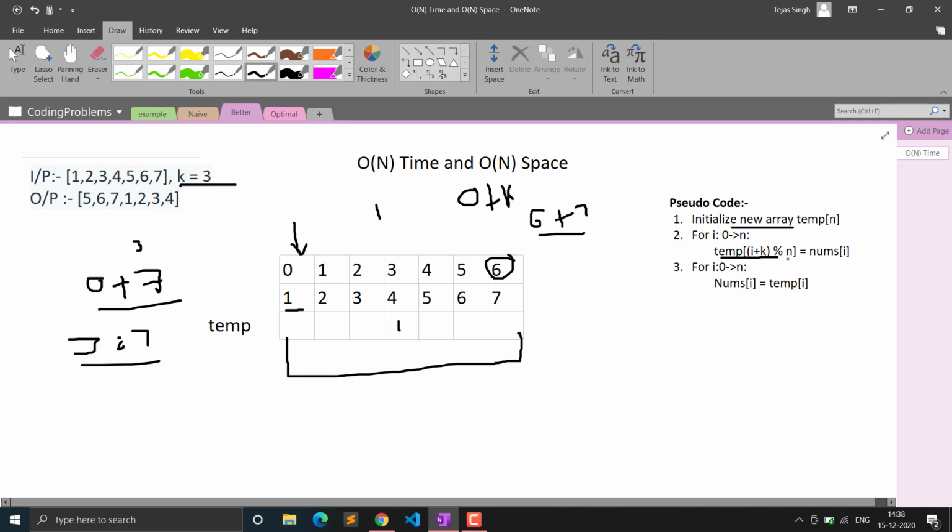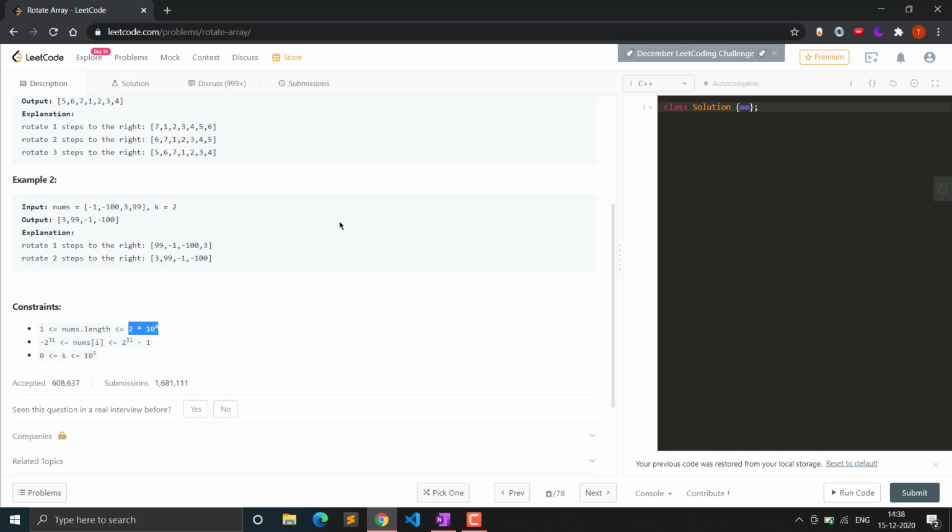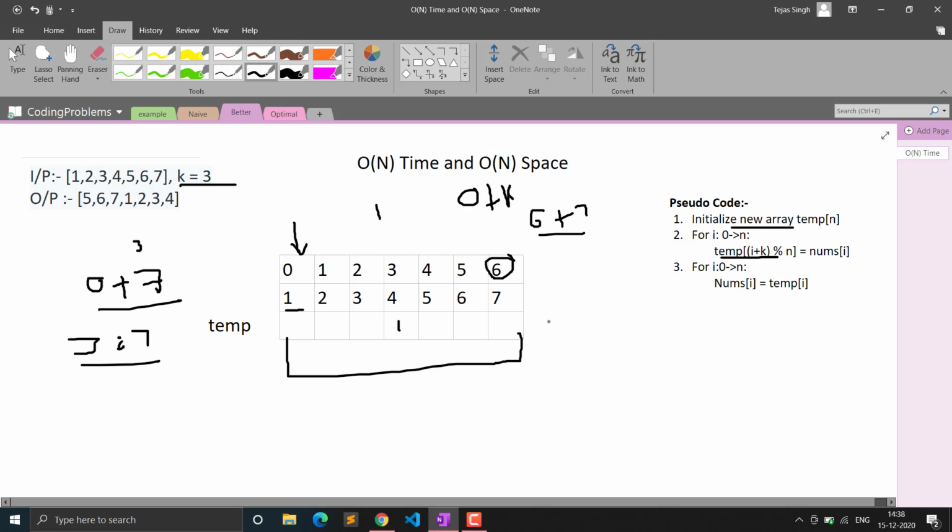And then at last, as you don't have to return anything in this question, you have to update the array in place. So that is why you will have to run a new loop again, and you will copy all the elements of the temp array into the original array, because you don't have to return anything, you have to update in place.